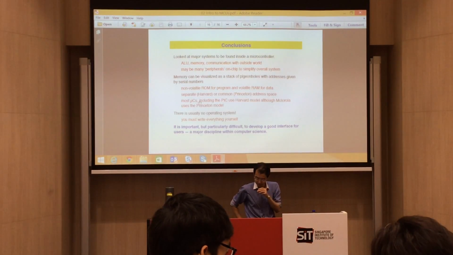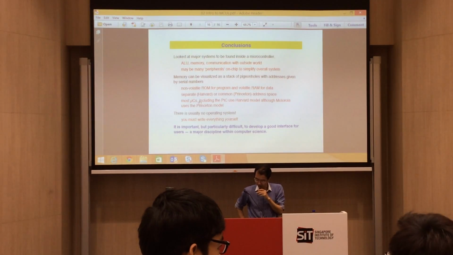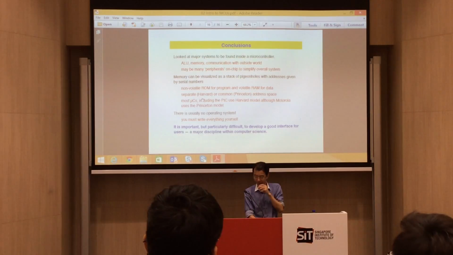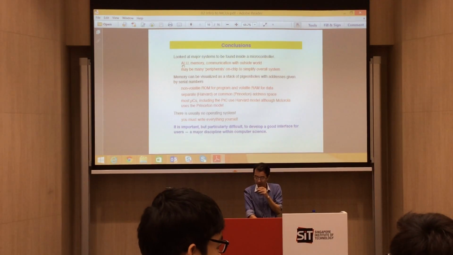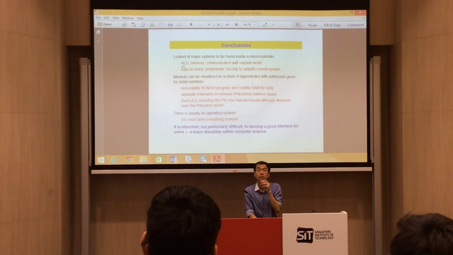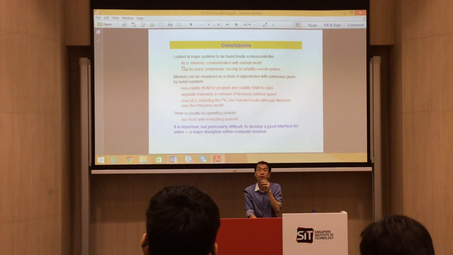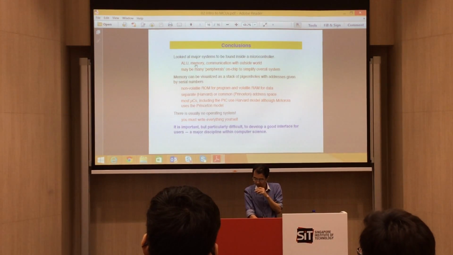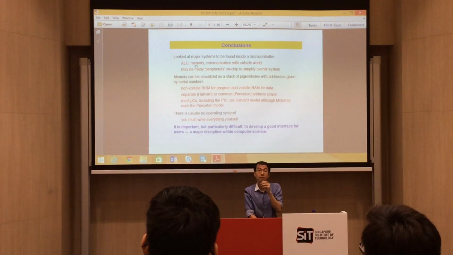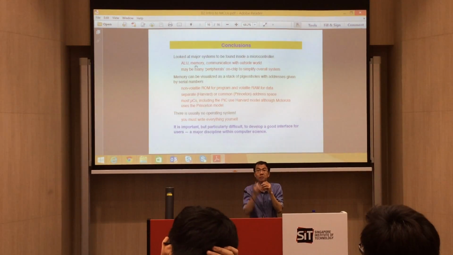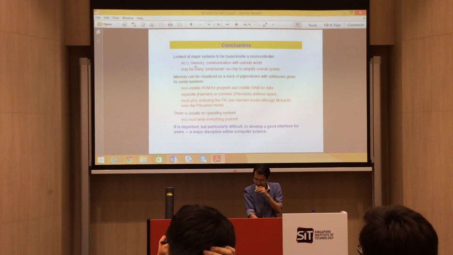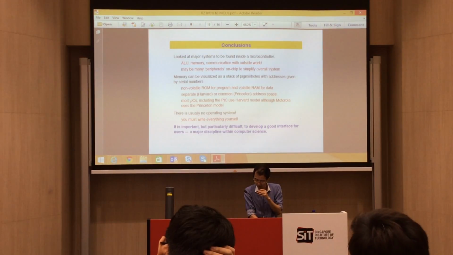So what is the conclusion? If you look at your microcontrollers, you will have different parts. You have the ALU, which performs all the arithmetic functions. You have the different memories, program memory and data memory, which store the data. The last part is that you need to communicate with the outside world, and you also have many peripherals.